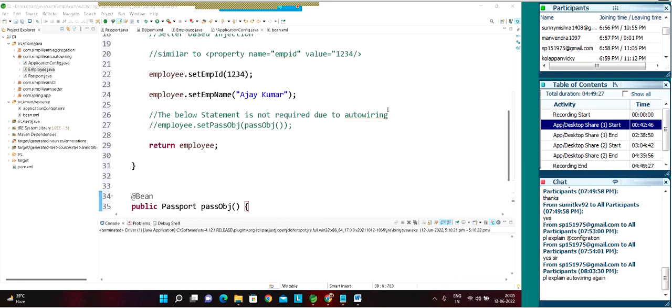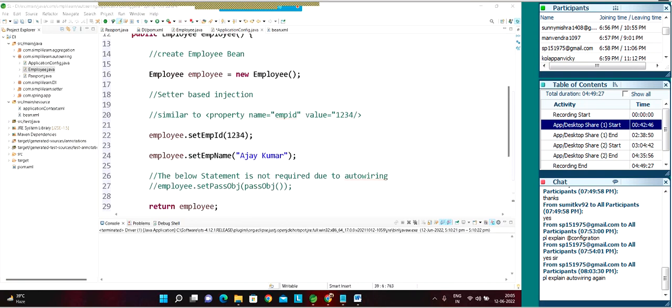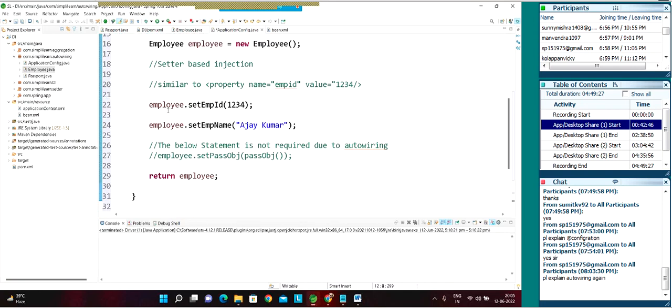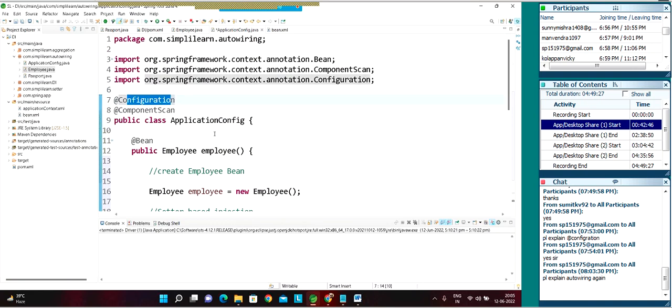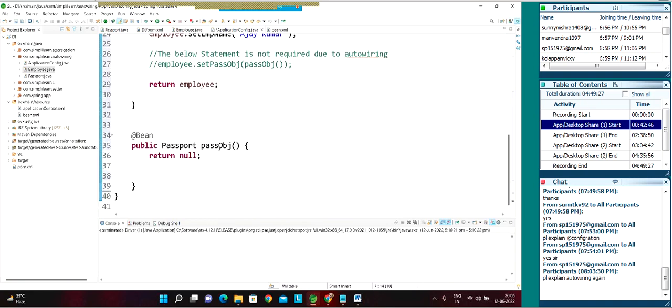So look at here. This is my bean 1. This is my bean 2. Multiple bean methods, so I use this configuration. Now, what do you do in the XML? We pass the reference, isn't it? We connect one bean to another bean with the reference. Right? Here we will not do it, simply because of the auto wiring, it will internally wire it.